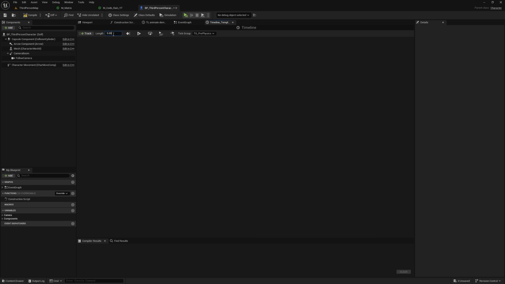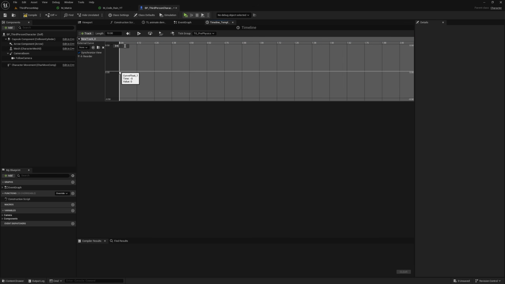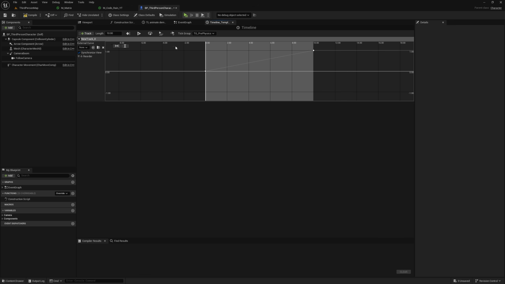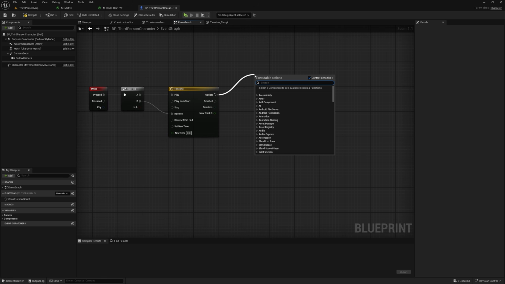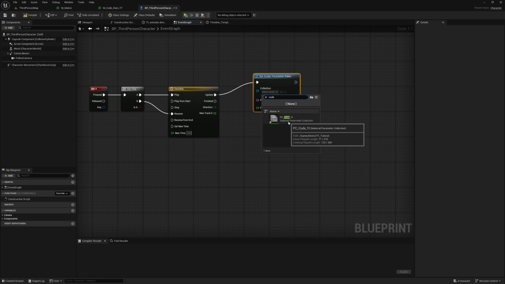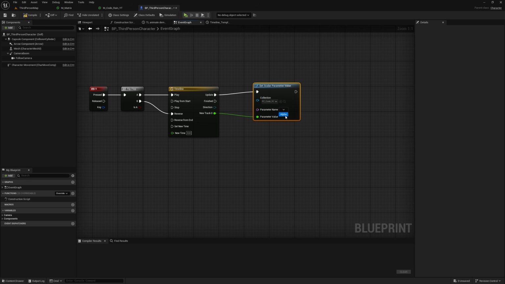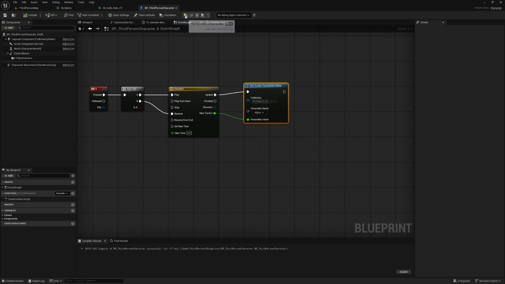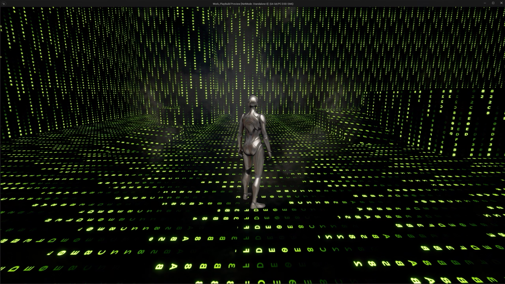Then open this up. And here we can set the length to 10 and add a float track. And shift click here and set the time to 0 and then shift click here and set the time to 10 and the value to 1, then click on this and this, so it will normalize the views, and select all of this so it will be a little bit smoother like that. Then here we can just drag and type in set scalar parameter value and then select the PC code parameter collection we created. Then connect this to the parameter value and change the parameter name to alpha and then compile it and press play.